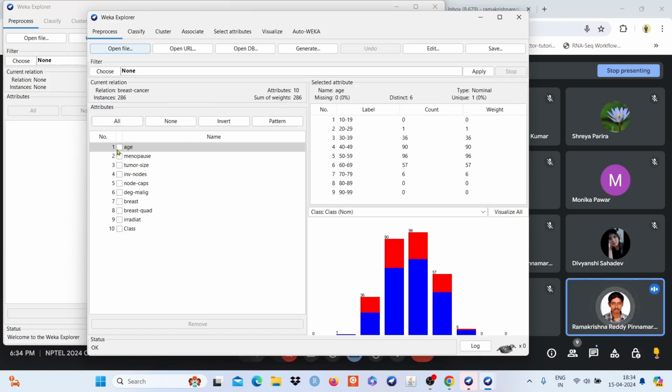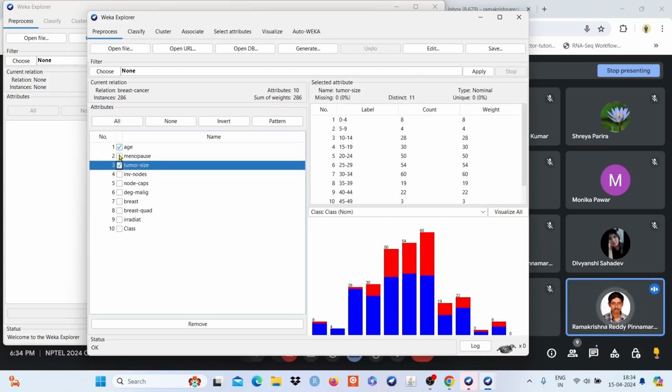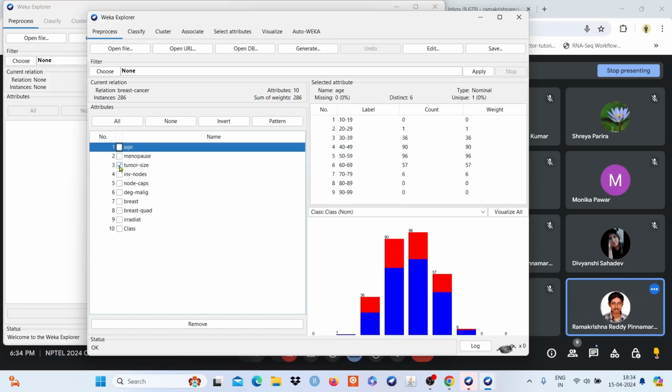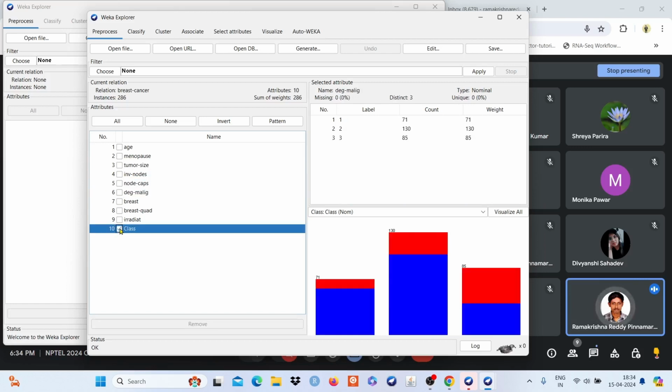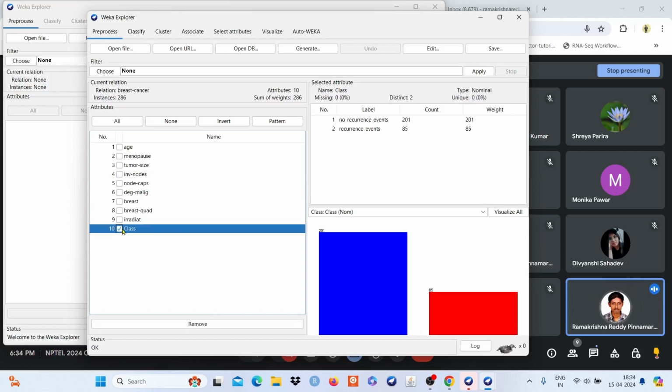Under this you see each column: the first column is age, the third column is tumor size, we have menopause also here, and we have node caps. Talking about the last class, it is what we are trying to predict, that is no recurrence event or recurrence event in a patient. We have 201 instances for the no recurrence class, and 85 for recurrence events.